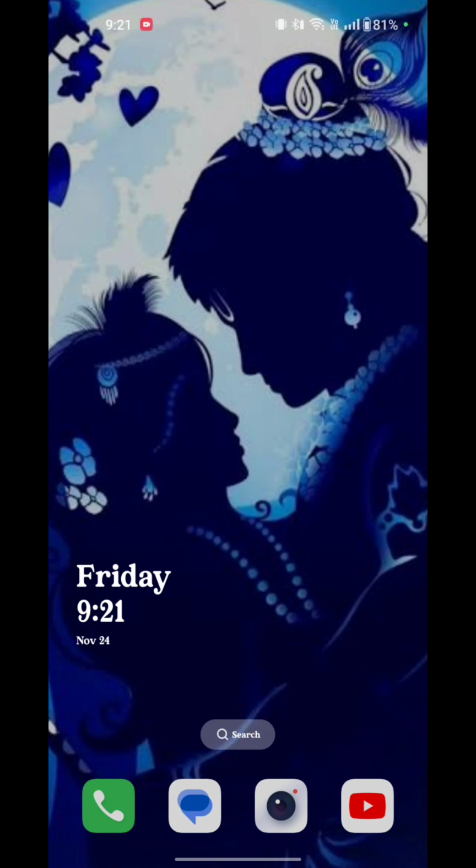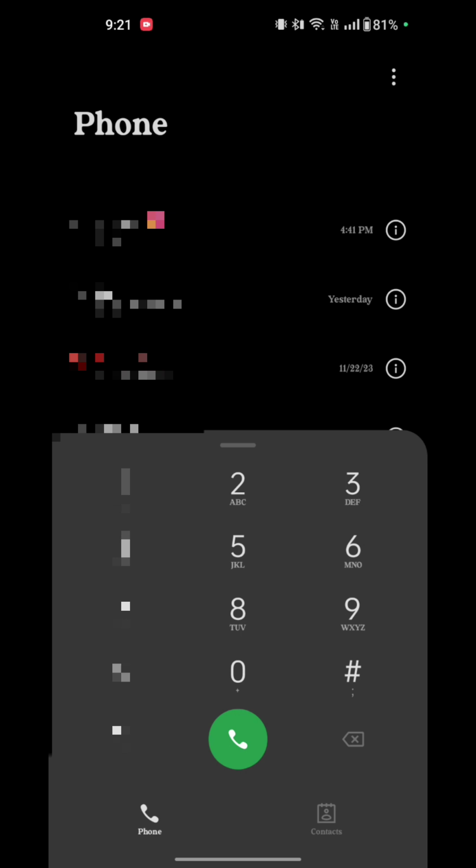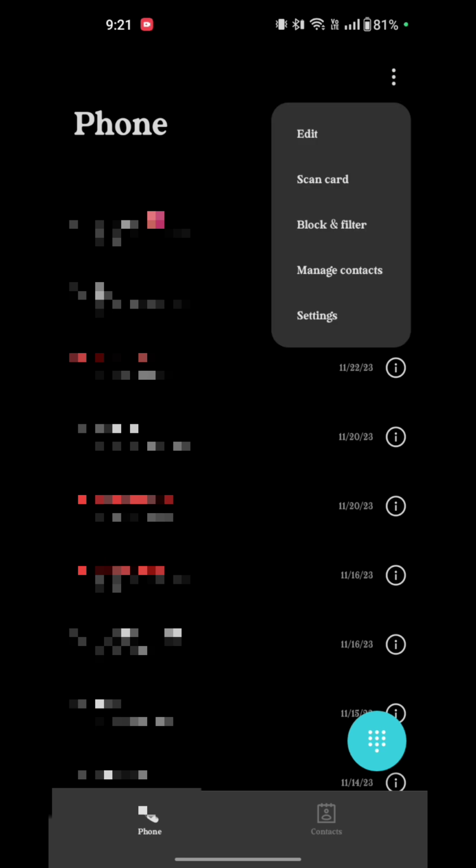First of all, you have to open your phone and your call logs is open. Now you see three dots in the top right corner of your screen. Just tap on that. Here you see the options are edit, scan card, block and filter, manage contacts, settings. The last option is settings. You just tap on that.